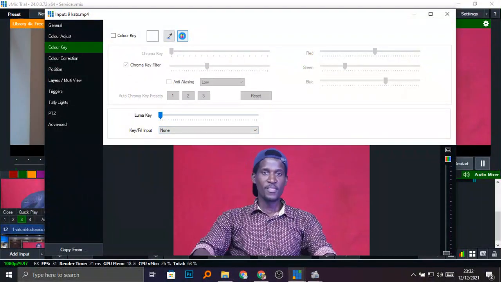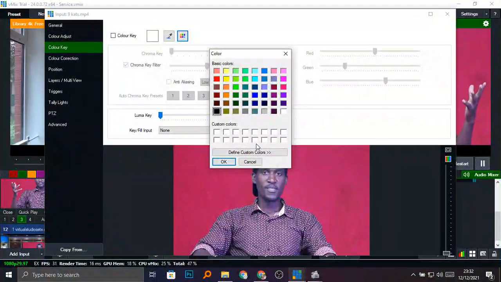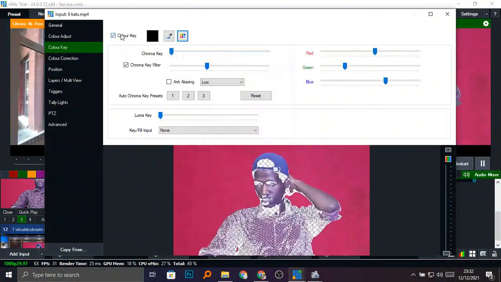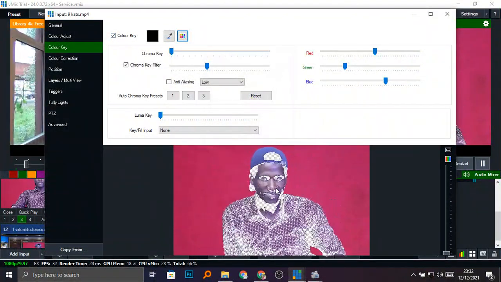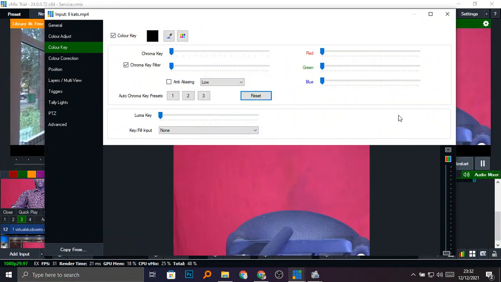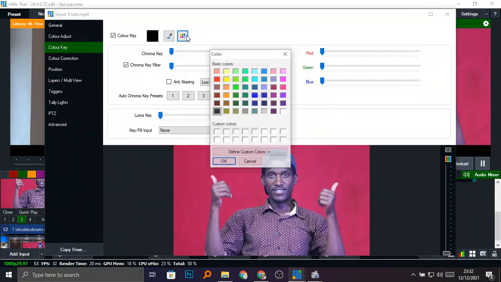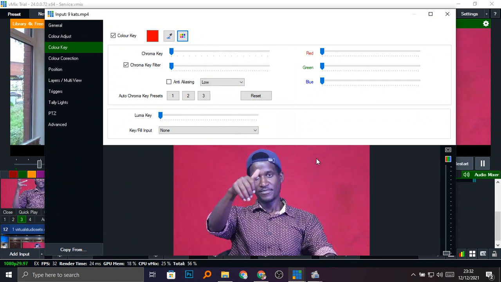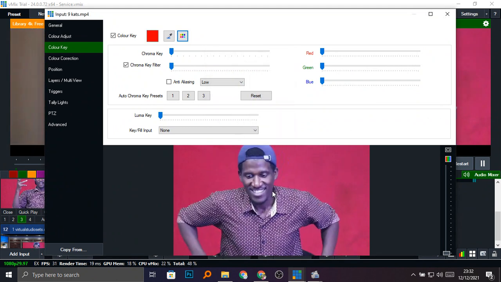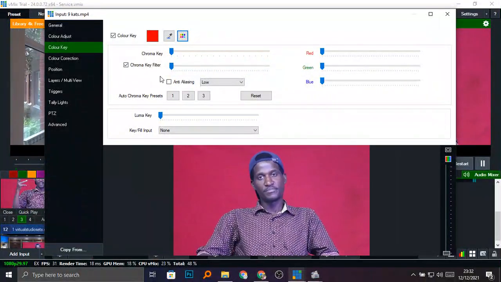You can choose any other color, maybe white. Let's first choose black and we see the color key. We want to choose which color. Maybe we can reset everything because everything is now preset. So I want to remove the red color. After selecting, remove the red color, then you start to fine tune.